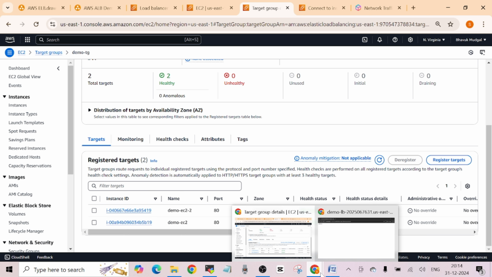So let's see it in action. Hit refresh. Server 2. If I hit refresh again, server 1. Refresh again, server 2, server 1, server 2, server 1.